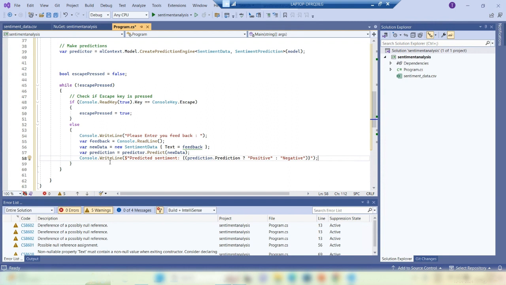Now in this line, we have the prediction over here. We are checking prediction dot Prediction. If the prediction is true, then it will return positive. If the prediction is false, then it will return negative.